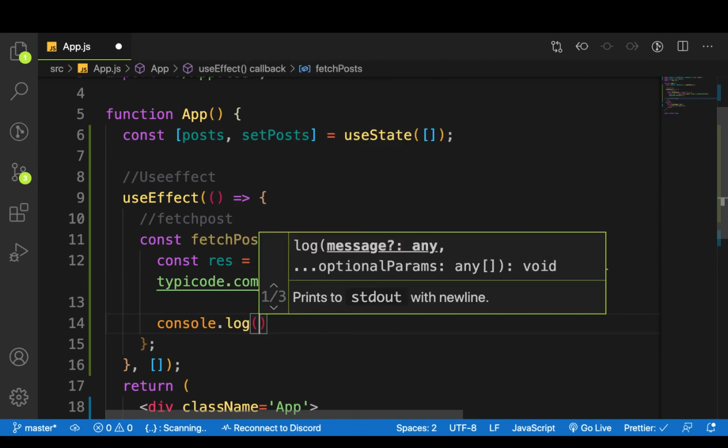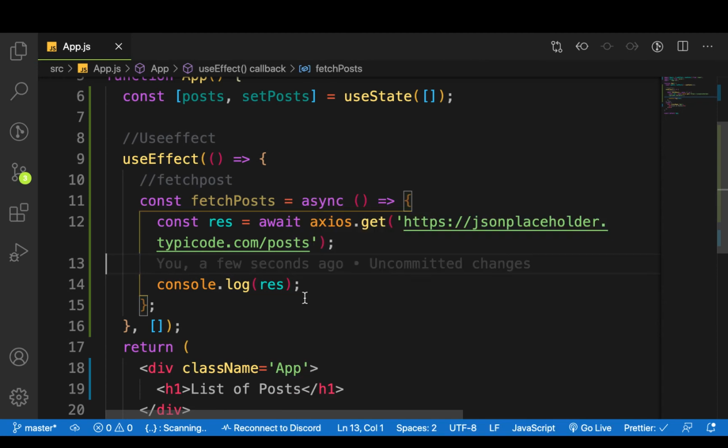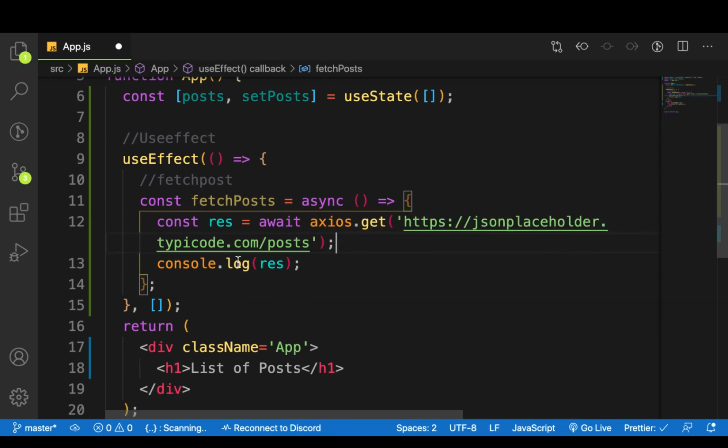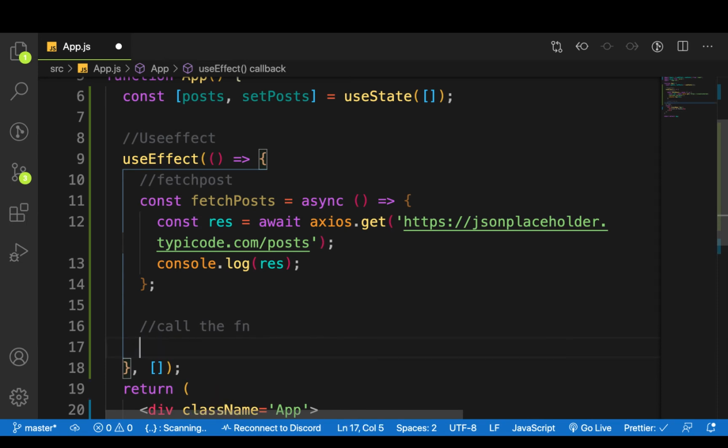So here we can console.log the response, that is res. Okay, and now we've created a function. We need to call it. So call it inside useEffect. Let me call the function here, like that. So fetchPosts, like that.